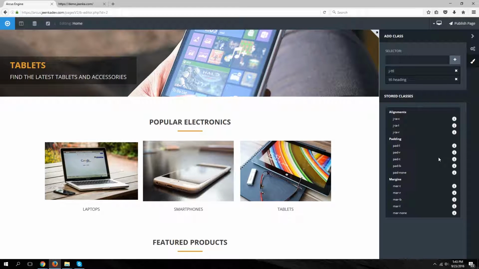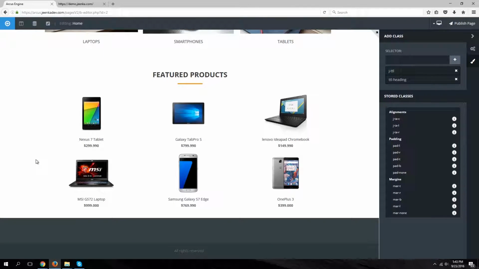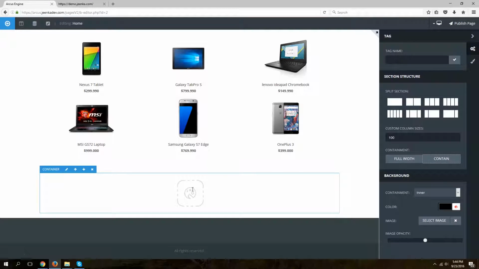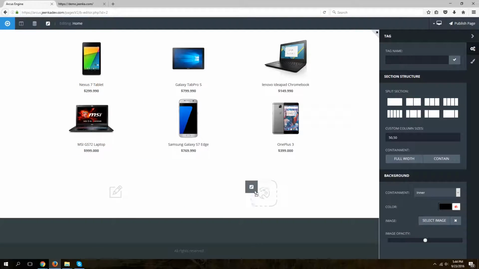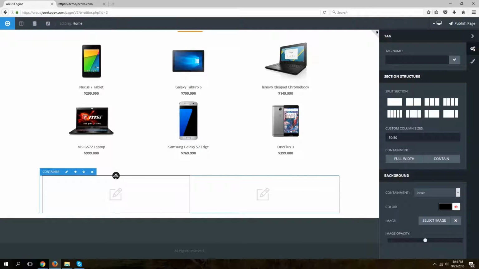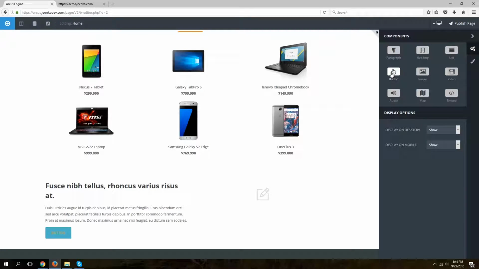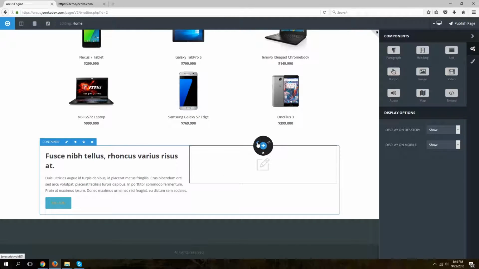The next thing I want to do is add some more custom content on the bottom of the page. So I'll start by adding a new container. I'll change the containment and the layout to 2-column. Next, I'll drag and drop the custom content element in each column here and here. I'll edit the one on the left, and I'll add a heading, a paragraph, and a button. And for the one on the right, I just want to show an image.